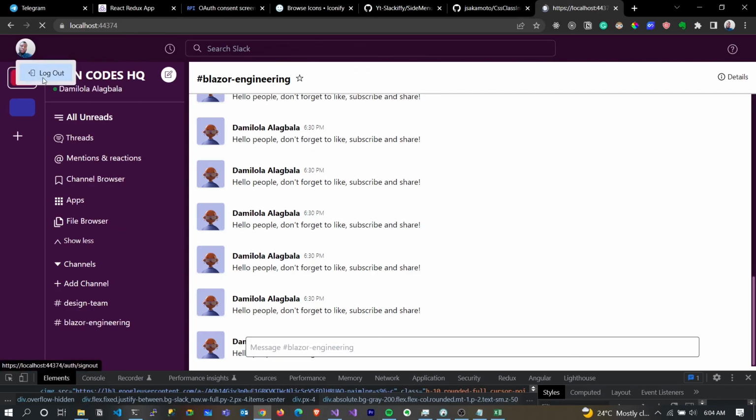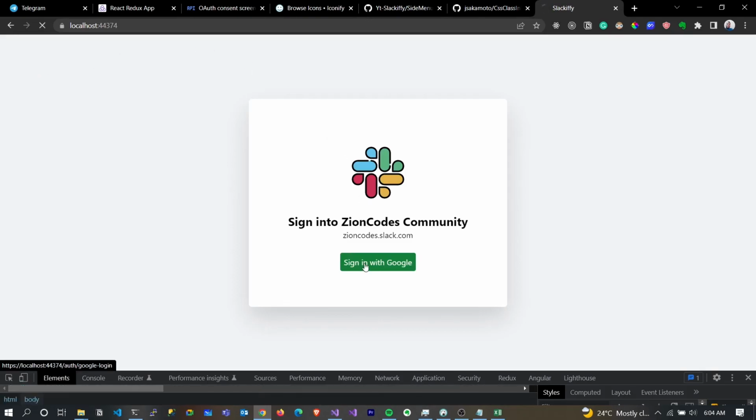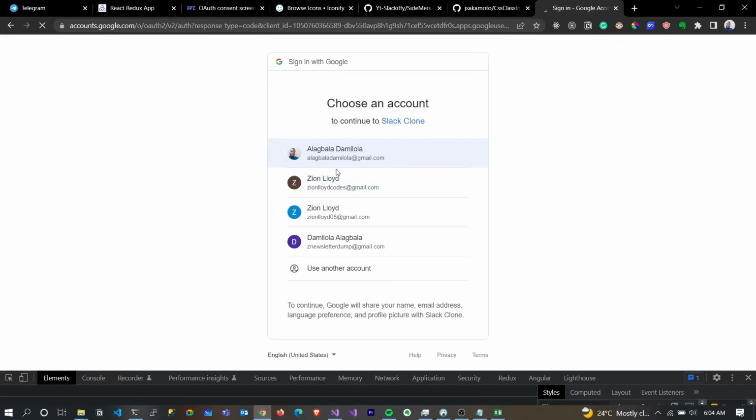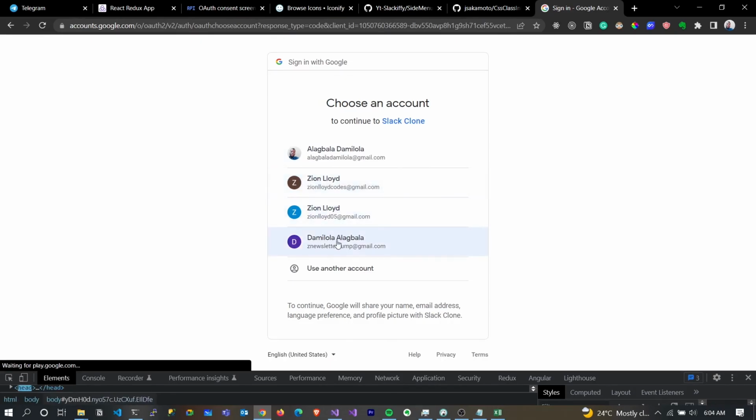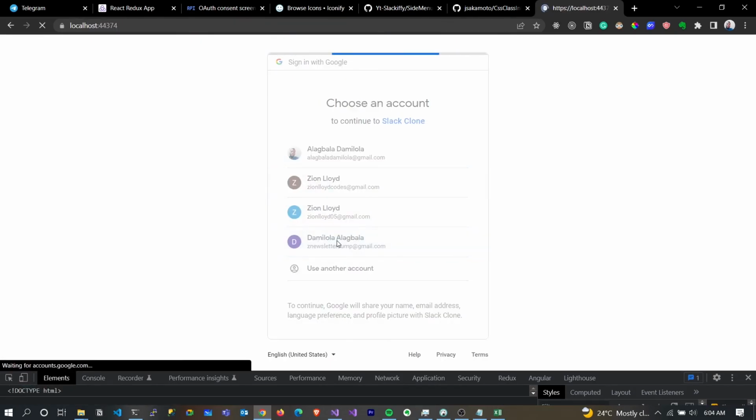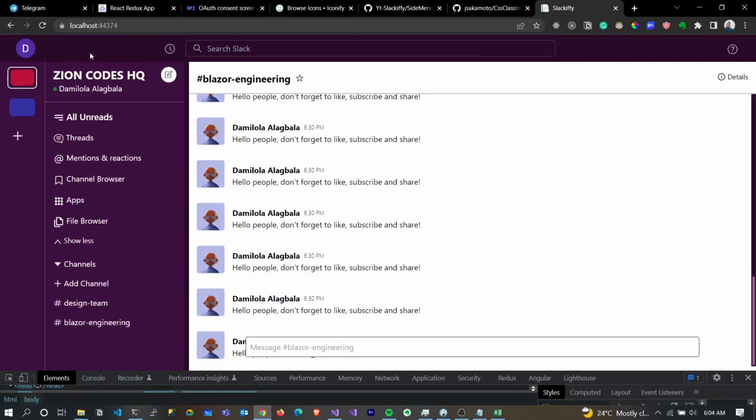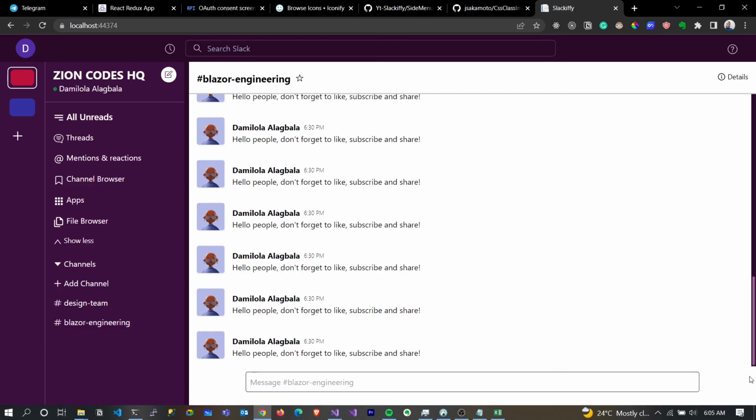So we can easily do a logout, and we can easily come back in. Let me try another account. Can easily get back in. So that's it, guys. This is it on our authentication feature. In the next module, we are going to be tying up our SignalR, adding channels, doing the two-way communication, and doing all of the real-time messaging feature.